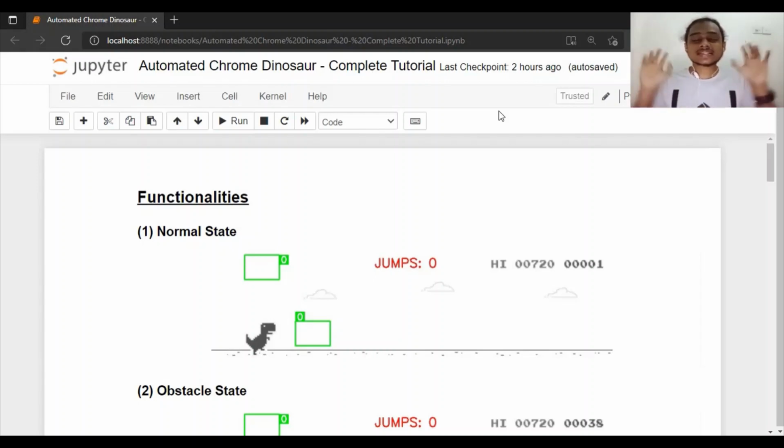This is Sineth. So today we are going to talk about how to automate your favorite web-based game, Chrome Dinosaur, using the Python language and related modules.